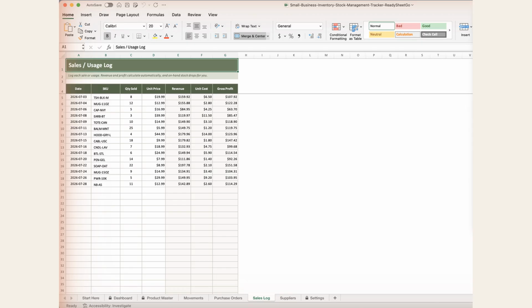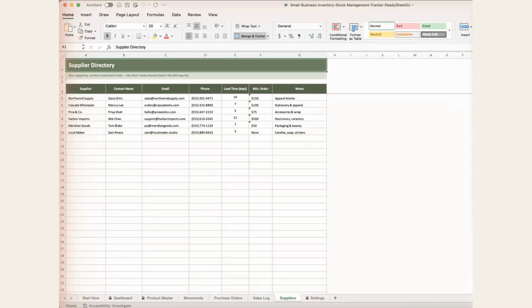The Suppliers tab keeps all your vendor details in one spot: contact info, lead times, and which products each supplier provides. So when it's time to reorder, you know exactly who to call and how long it'll take.